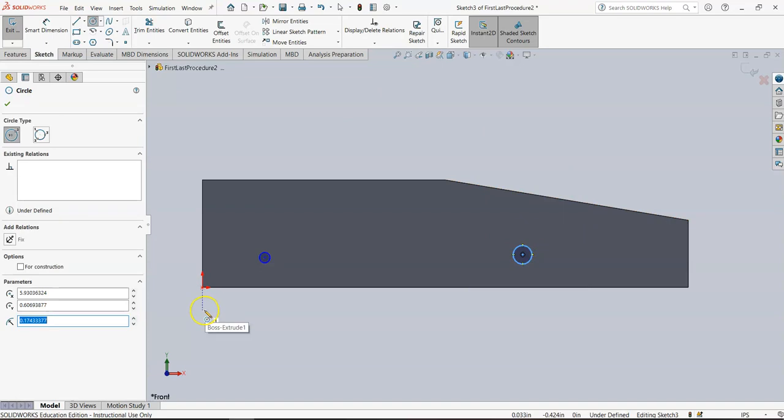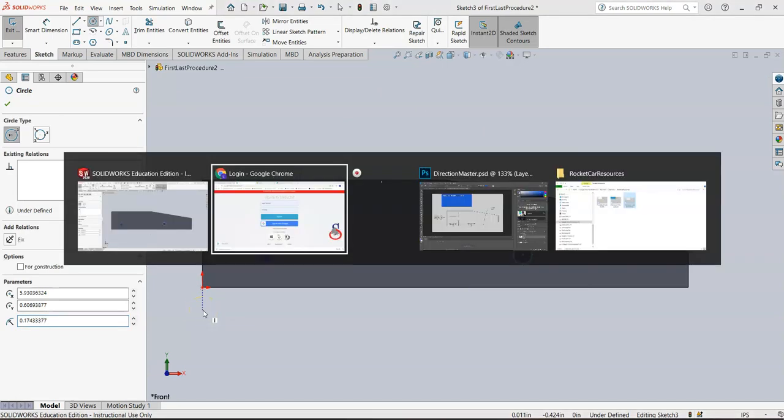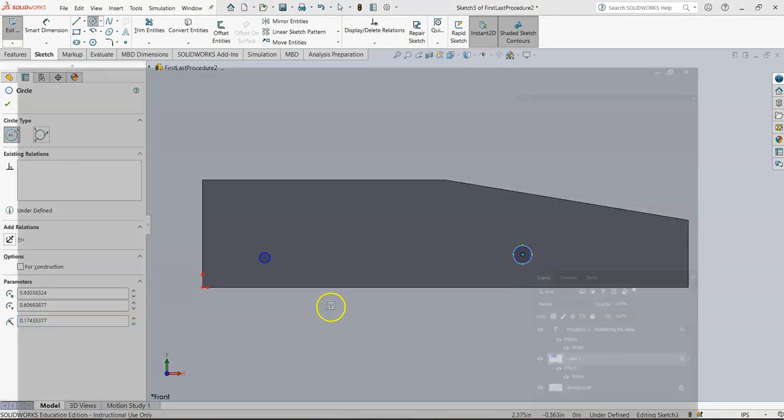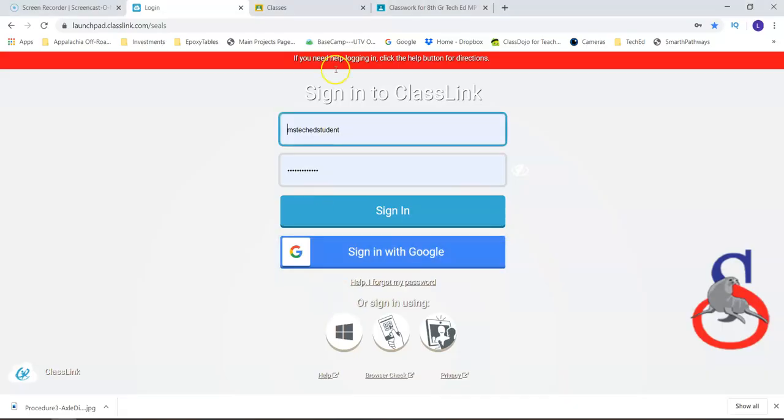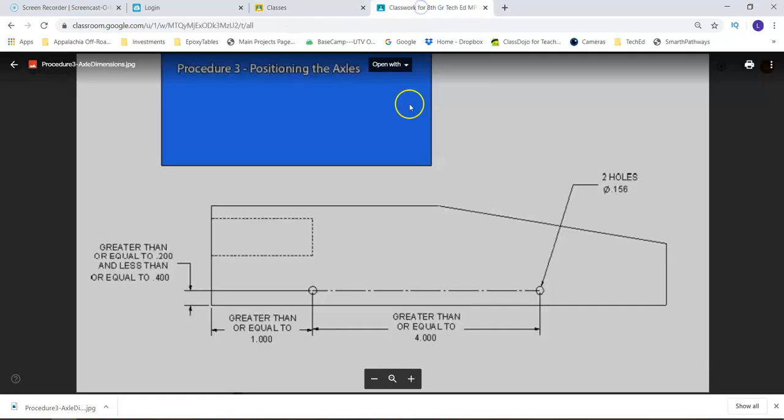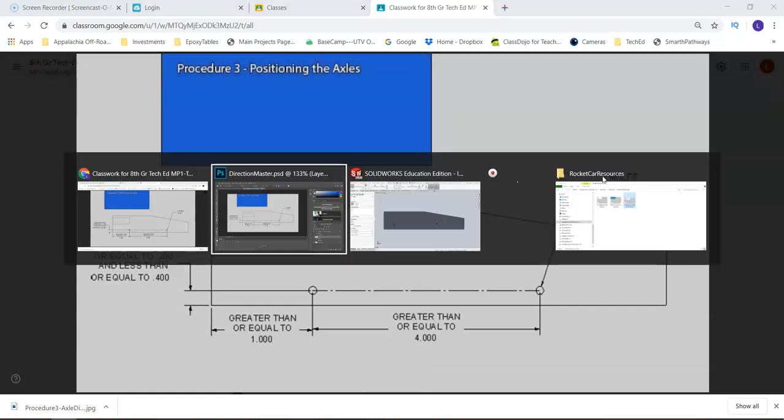So if you remember from our dimension, actually, it's right here. From this, the axles have to be 0.156 inches in diameter.